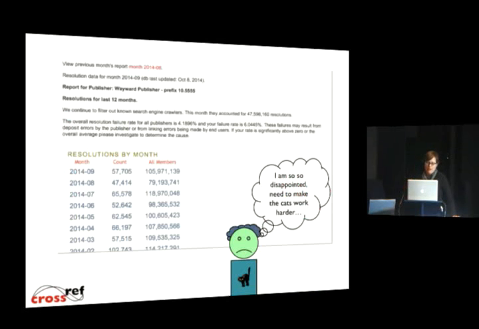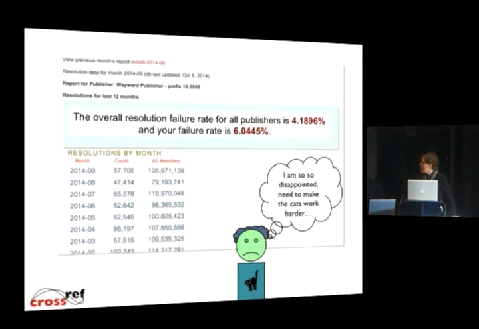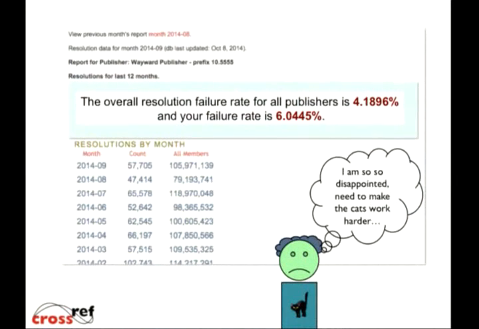So going back to the resolution report, it contains a failure rate. The failure rate is the percentage of your DOI resolutions that are not successful. We also include the overall failure rate for all publishers, so you can compare. Historically, that rate is around 2 or 3% for all the publishers. In this example, it's a little higher. This publisher's failure rate is 6%, which is not great. I've seen worse, but it's not a good thing. That means there's probably something going on.